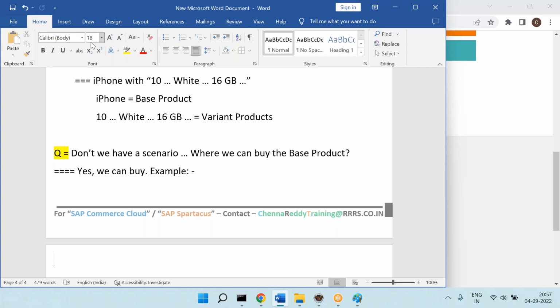I'm asking for an example. Let's say you take the Anasin tablet here. Is the Anasin tablet base product sellable or variant sellable? Variant sellable. Why? Because it is having different 50 mg and so on, right? So Anasin tablet is like a base product. It is having the flavors, 50 mg, 100 mg, 500 mg. So they're also variant sellable.